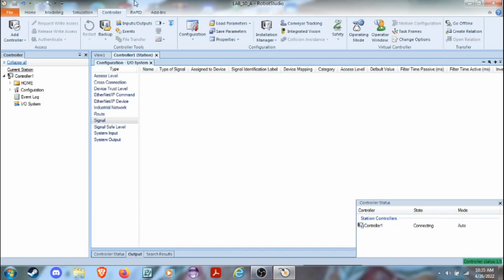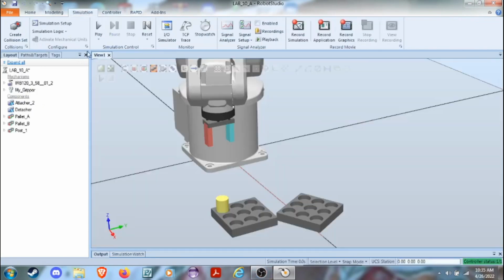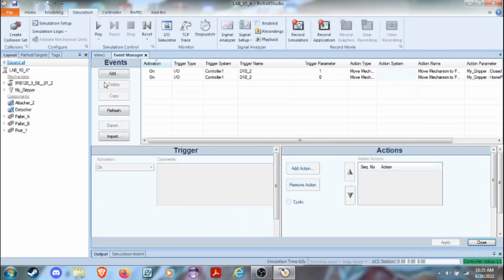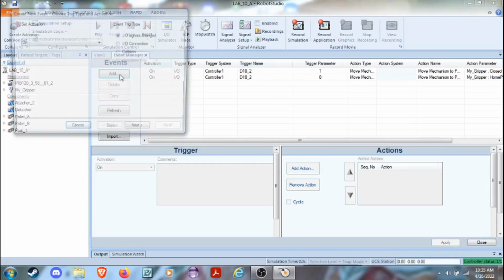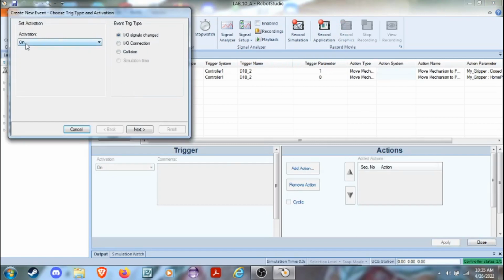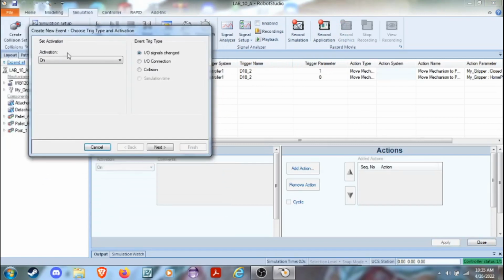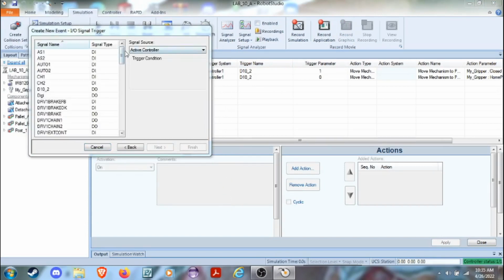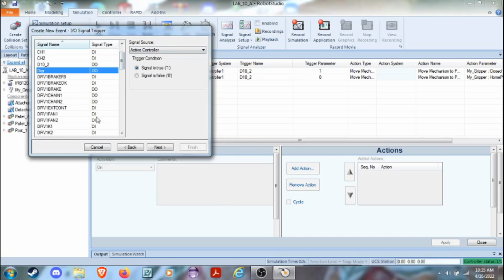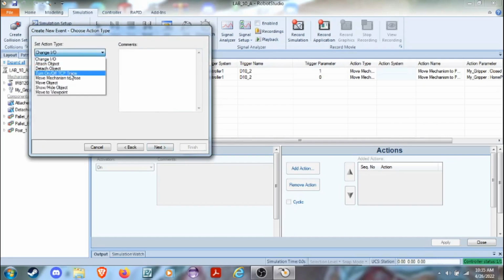And once it's connected, we can now go to simulation. If we click this little drop down here, that will open up Event Manager. As you can see here, we already set it up to run through, but if we wanted to go through the process, we'd go, create new event, add, activation on. It's an IO signal changing, so yes. So hit next. We're going to scroll through, find our signal here, which is Digi, and we have to set one for the true condition and one for the false condition. So we'll hit next. So we'll actually change it to move mechanism to pose.